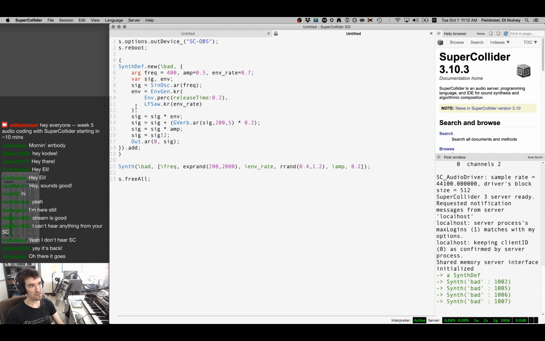Anyway, these GVerbs are basically a collection of delay lines with feedback, which is what's needed to make this reverb effect. So it has to allocate a bunch of memory dynamically, and there's only a fixed amount that SuperCollider, the server, is allowed to allocate.